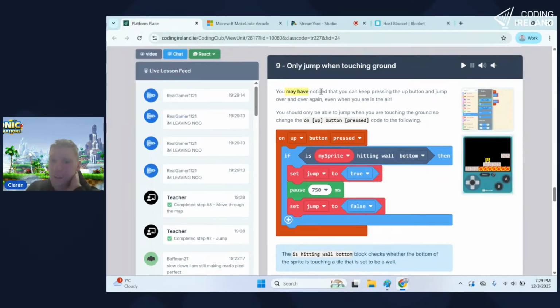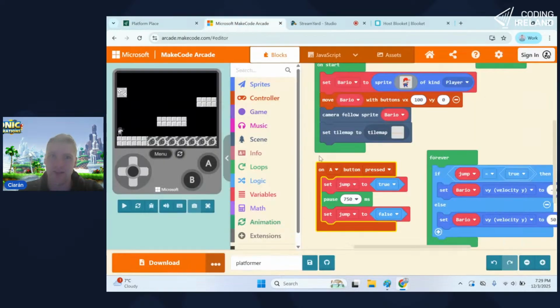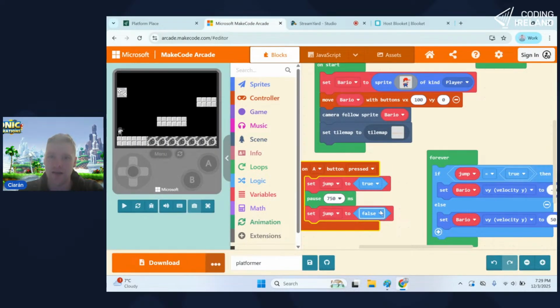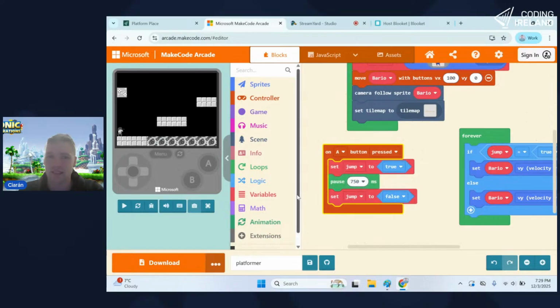You may have noticed that you can keep pressing the up button and jump over and over again, even when you're in the air. So you should only be able to jump when you're touching the ground. Otherwise you can just float forever and ever. So change the up button pressed code to the following. We need an if then block to surround it. So right now it's here. We're basically going to add a little condition to it.